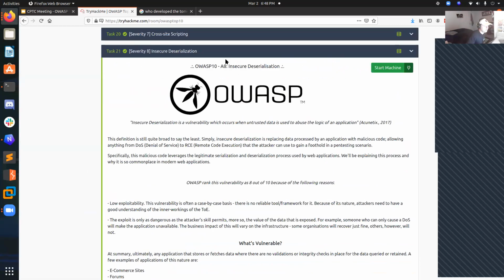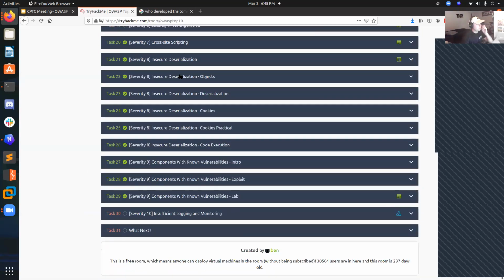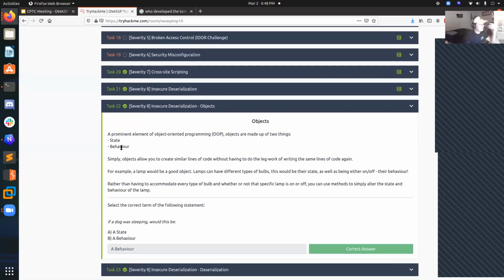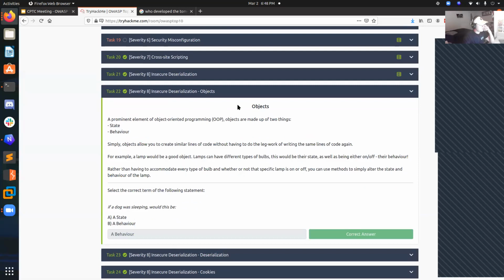So let's go into this. TryHackMe thankfully explains deserialization pretty well, better than I can. So we'll go through each of the steps just so we have a better understanding. We'll talk about objects now. A prominent element of object-oriented programming is that objects are made up of two things: state and behavior. Objects allow you to create similar lines of code without having to do the legwork of writing the same lines of code again and again.